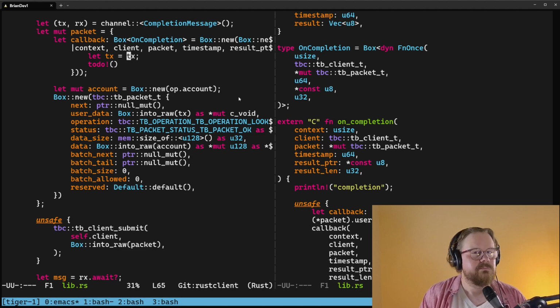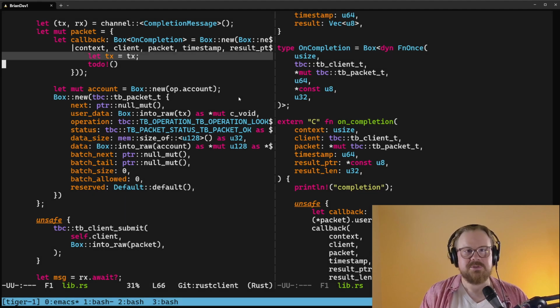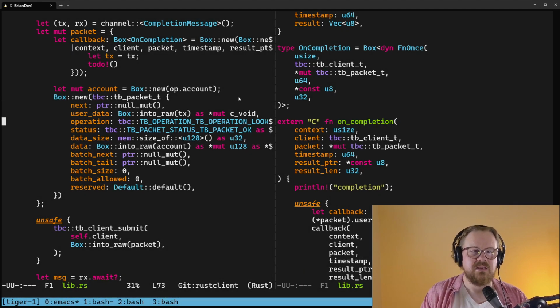We probably don't need to do this. It'll probably move on its own. I'm just putting this here for readability for now, because we're going to capture this sender instead of sending it as an unsafe pointer. Now this user data is no longer the message or the sender, it's the callback. And again, it's a pointer to a fat pointer of a callback.